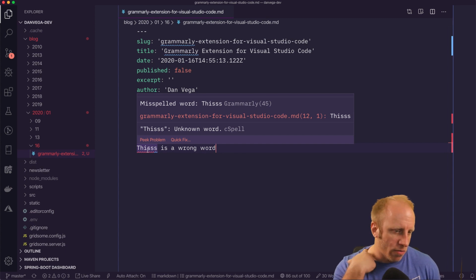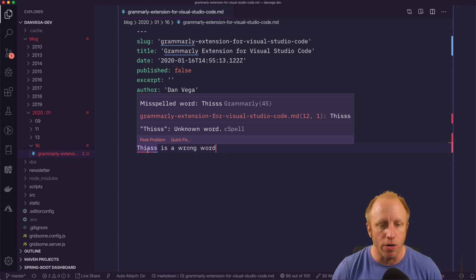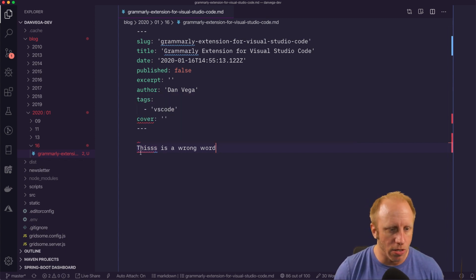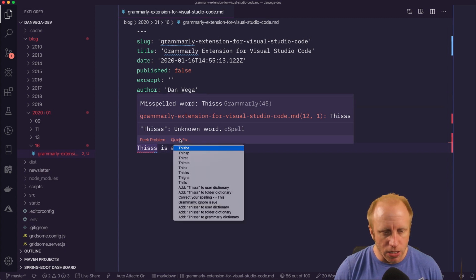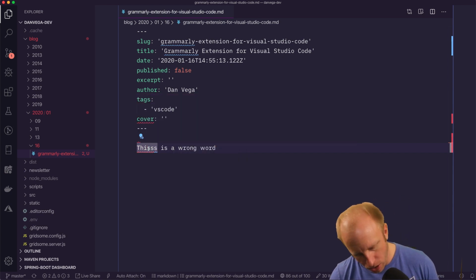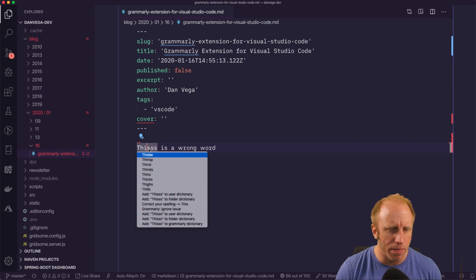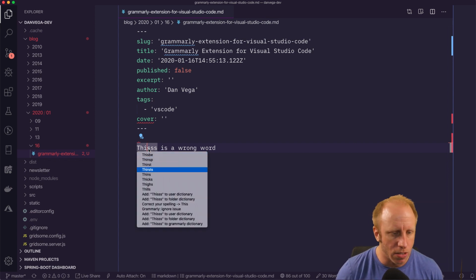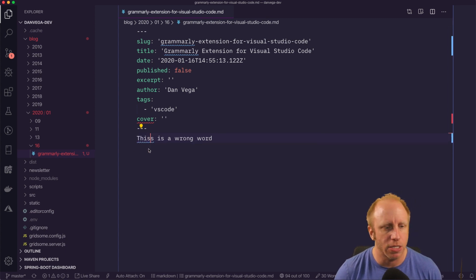And if you hover over it, it says this is a misspelled word. It actually tells you the word and the Grammarly. And so it says this unknown word. So you can actually go to a quick fix, and you can add this to your dictionary. You can correct this. I think I can do this the same way with command period. Yep. So I wish correct spelling was up top, but maybe that's just something that's going on.